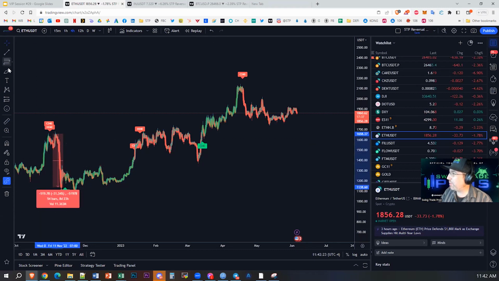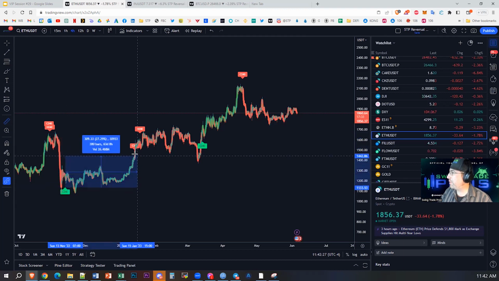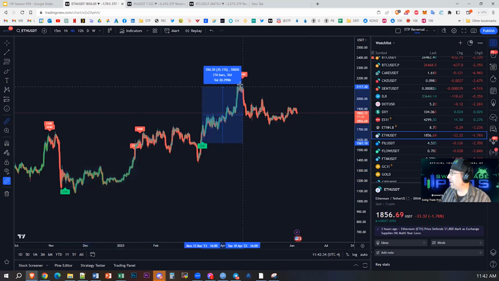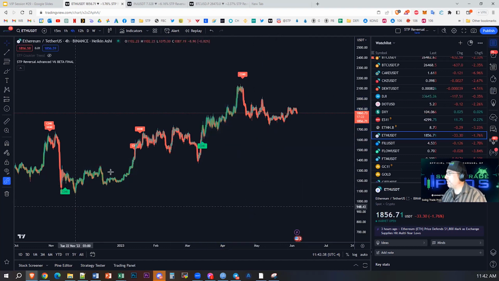We get a nice 31% short. We grab this down here and you ride it up another 30%. Then this sort of consolidates. And then we grab this nice long up here, another 35%, right? So it's really nice and clean.